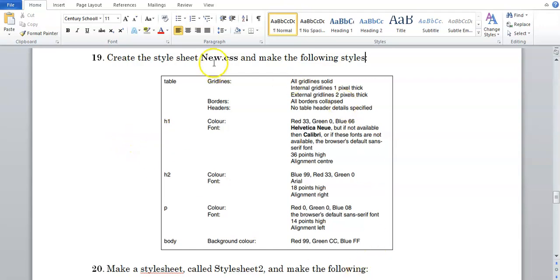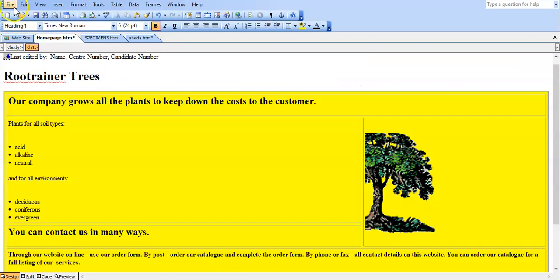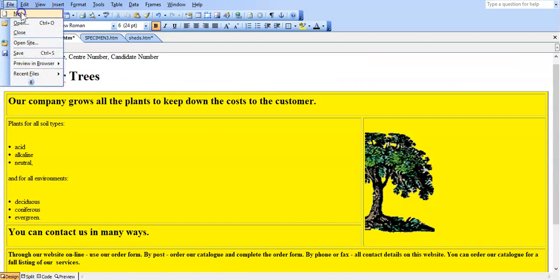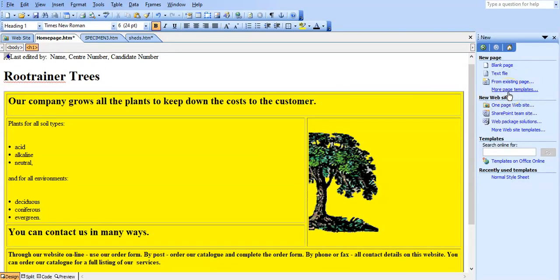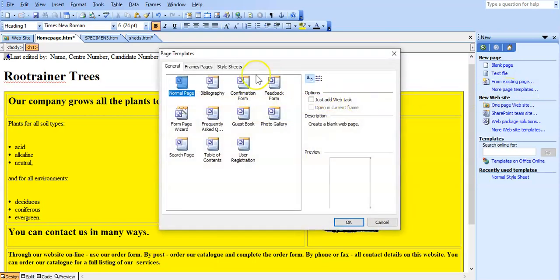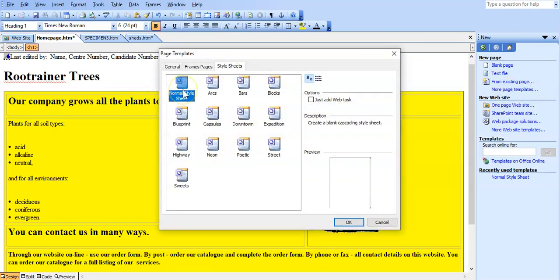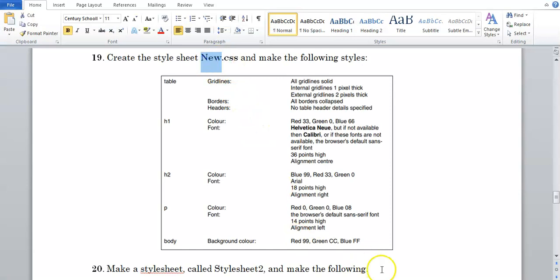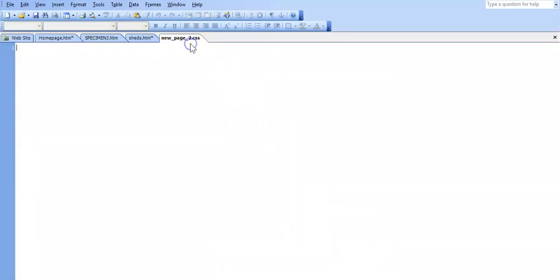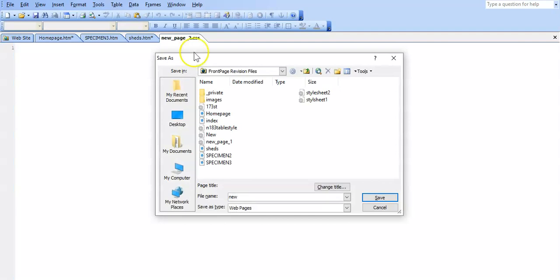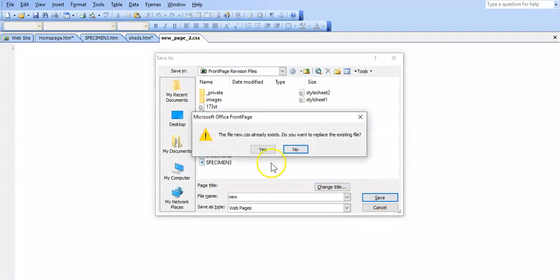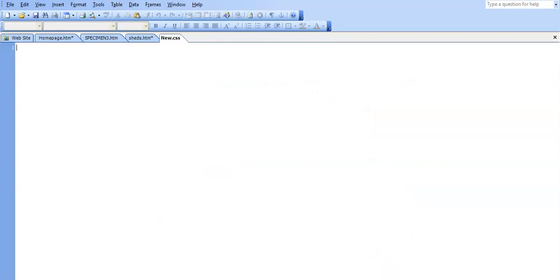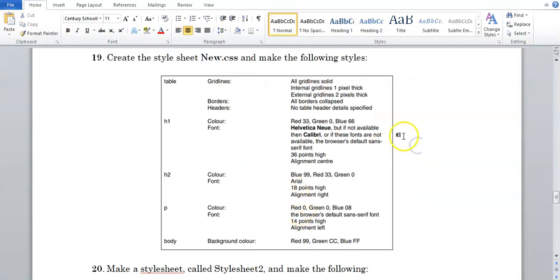So let's start with h1. To make a style sheet, first of all, in FrontPage, you go File, New, More Page Templates, and then Style Sheets, Normal Style Sheet. It'll open up a blank page, and we're going to call this style sheet New. So we're going to right click, Save, and call it New. I might have it already, so I'm just going to save over it. Yours might not have it there, so don't worry about that. And we're going to make the styles now.